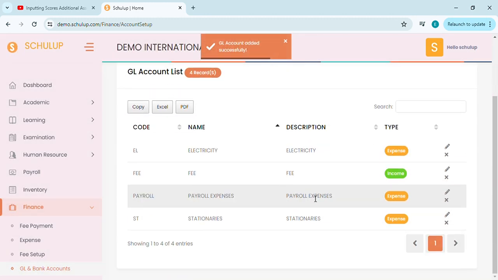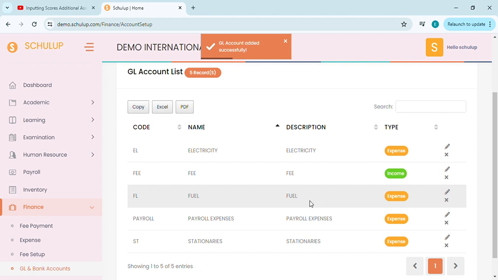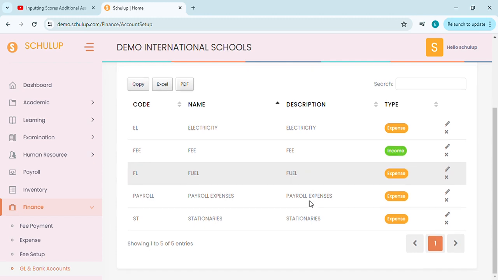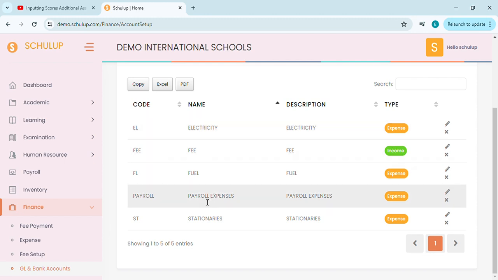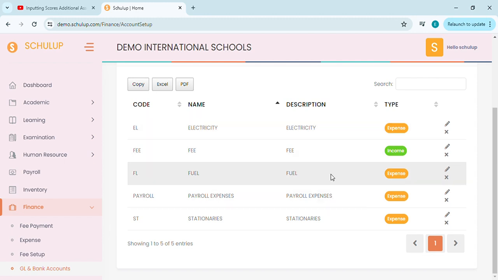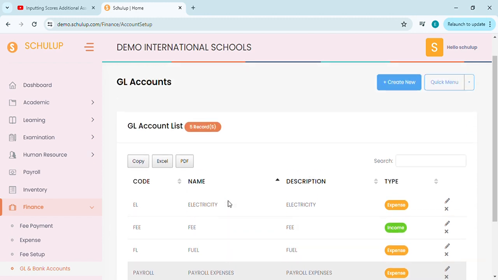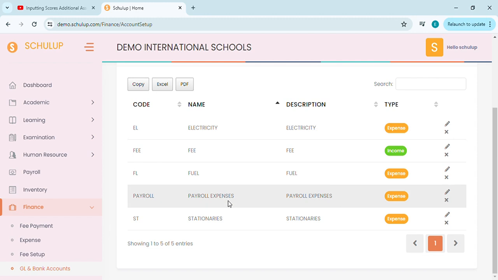So once that is done, it will be added to the list of your account heads, GL account list. Okay, so you can see we have electricity, which is an expense, we have payroll, which is an expense, we have fuel, which is an expense, and then fee is showing as an income. Alright, so that's how to set up. So you can go ahead and add all the account heads that you spend money on.